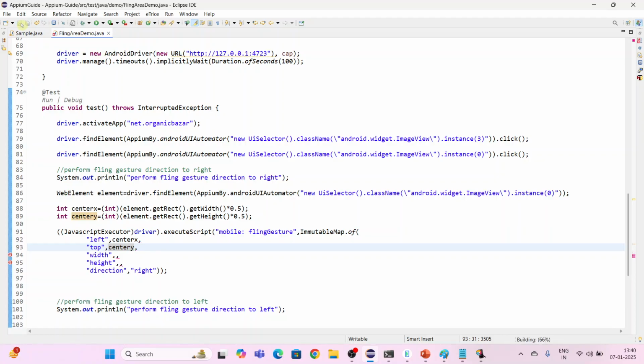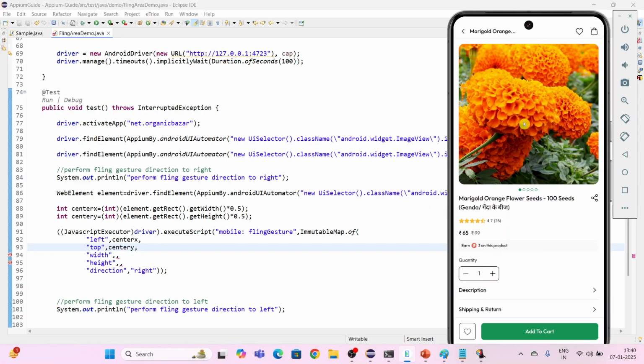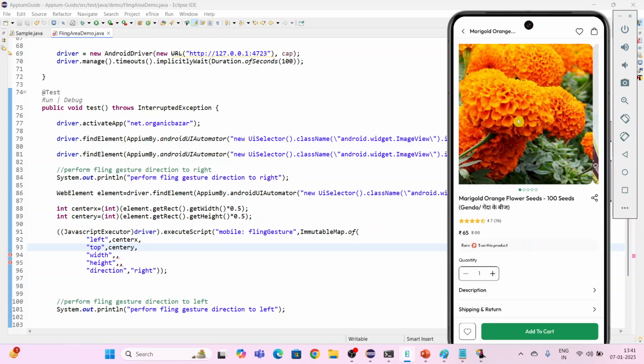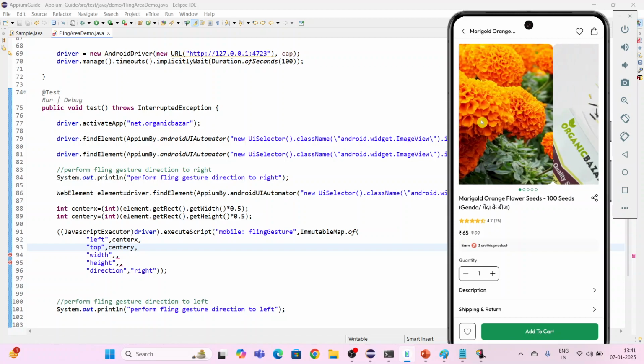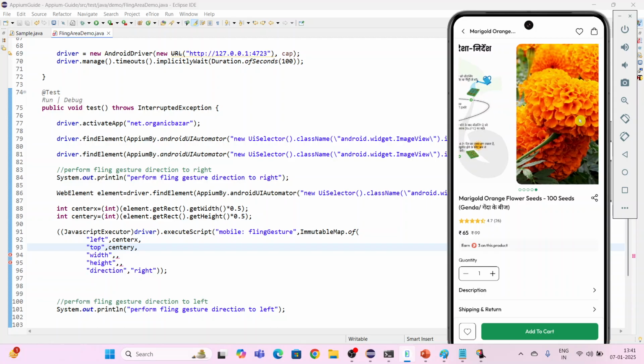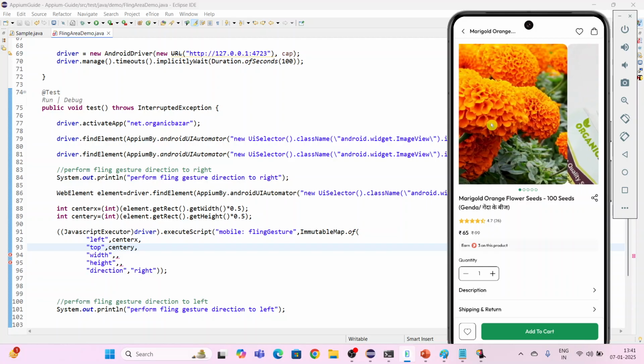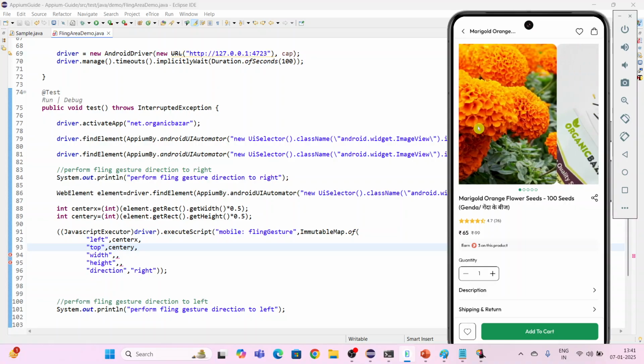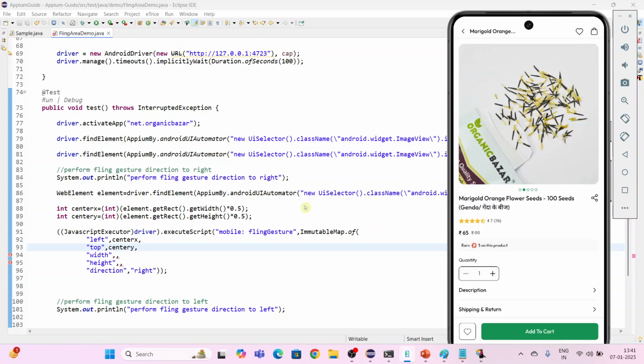Now I had to get the width and height. So for performing this fling to right direction, I had to place my finger here and I had to move in this direction. Means my y axis is decreasing because I am going towards the negative side here. If I go this side, it is positive. This is the negative here. So I had to give the value such a way that my finger will be placed here and then it will move to here.